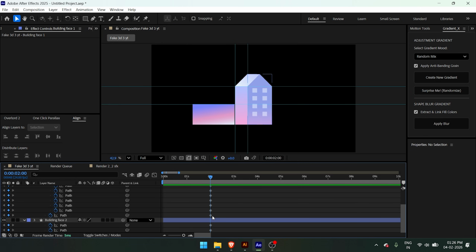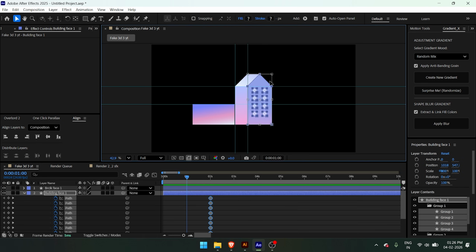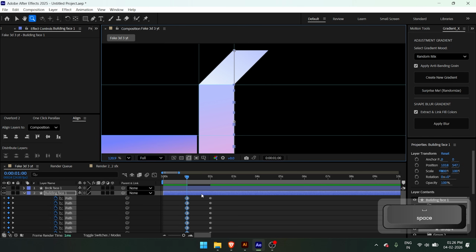Now once that is done, I will place my playhead at second 1 and I will select all the keyframes and double click on the path. That will allow me to access these transform handles, using which I will transform the path into a thin line like this.